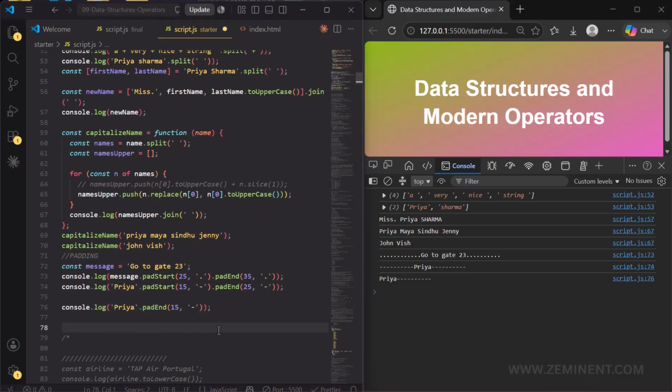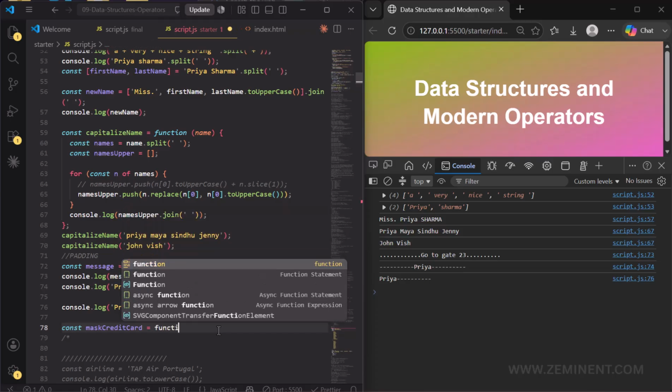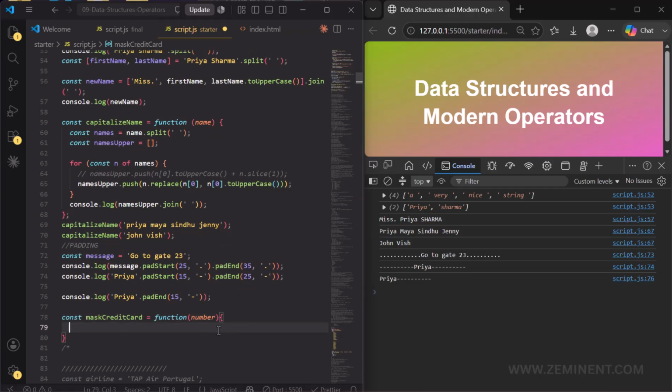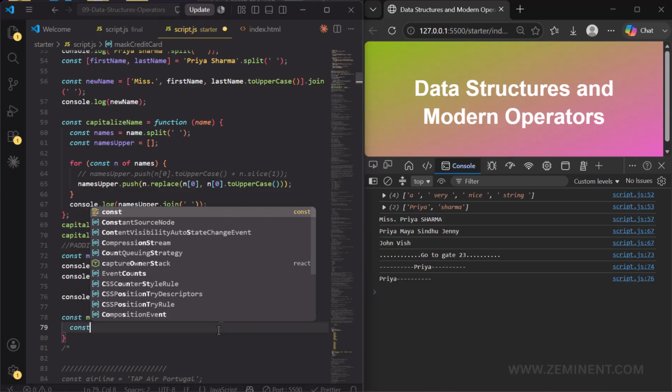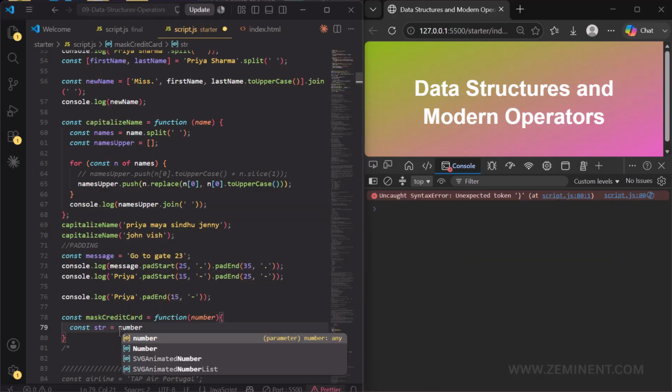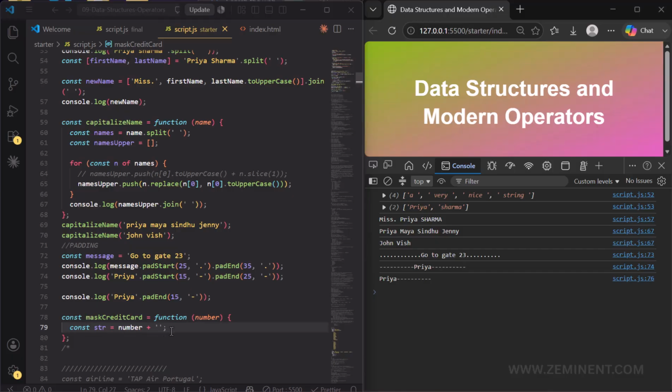Now let's write the const. I'm giving here maskCreditCard, and that is equal to a function that takes a number, the actual number. So let's start by converting this number to a string. For that, let's write const str. We learned how to convert a number to a string in the fundamentals section. Here we can simply take a number and add it to an empty string. The result will be the number but as a string. It works because when one of the operands of the plus sign is a string, it converts all the operands to a string. So then this number will also become a string.